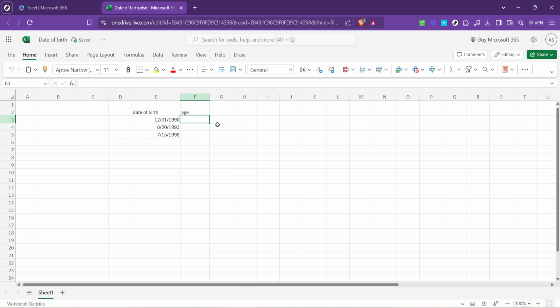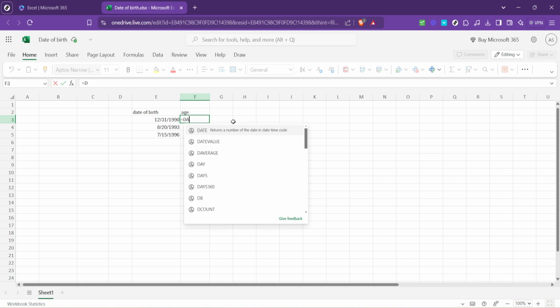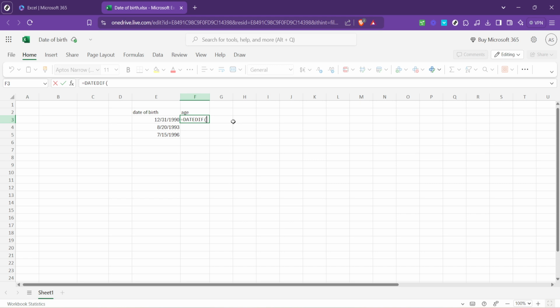In an empty cell within your Excel document, you're going to type in a specific formula: DATEDIF, E3, TODAY, Y, and then press enter. Before we continue, let's break down what this formula means and how it functions. The DATEDIF function is essentially a date difference function that calculates the difference between two dates.